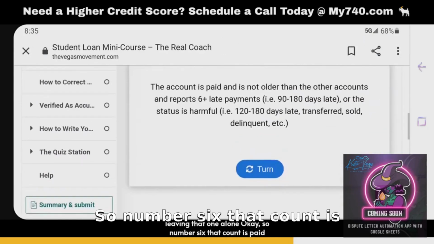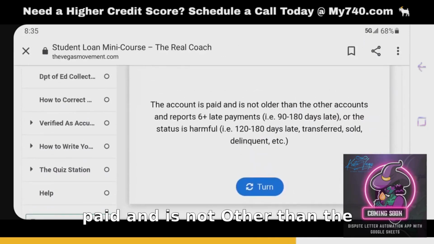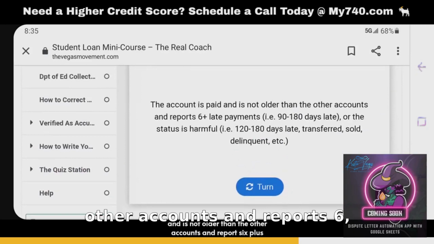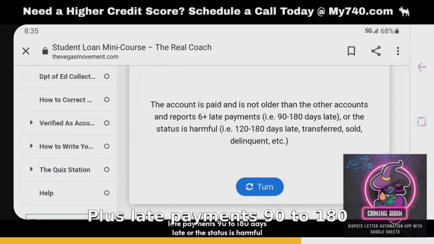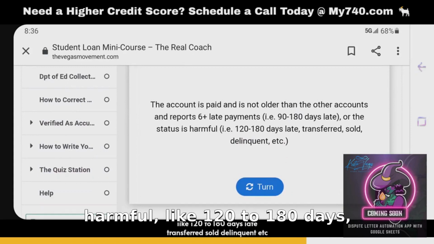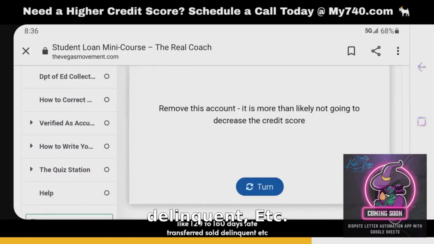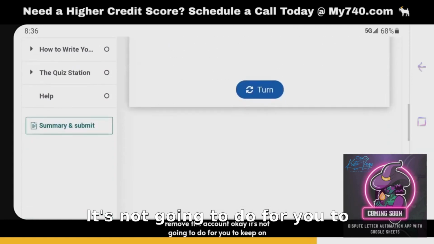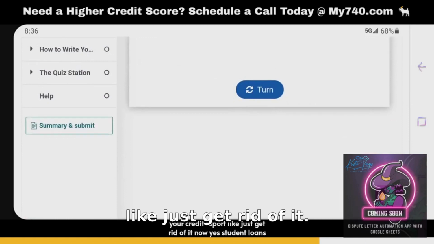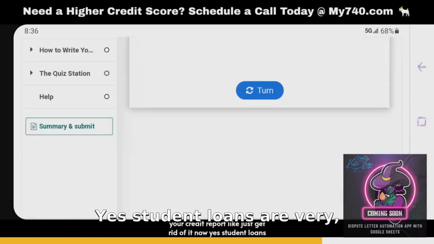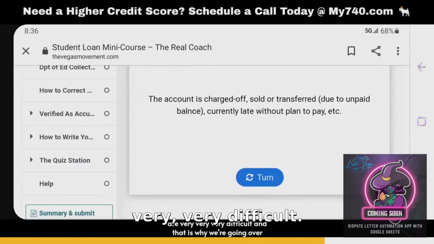Okay, so number 6, the account is paid and is not older than the other accounts and reports 6+ late payments, 90 to 180 days late, or the status is harmful, like 120 to 180 days late, transferred, sold, delinquent, etc. Remove the account. Okay, it's not going to do anything for you to keep it on your credit report. Like, just get rid of it. Now, yes, student loans are very, very, very difficult, and that is why we're going over this.